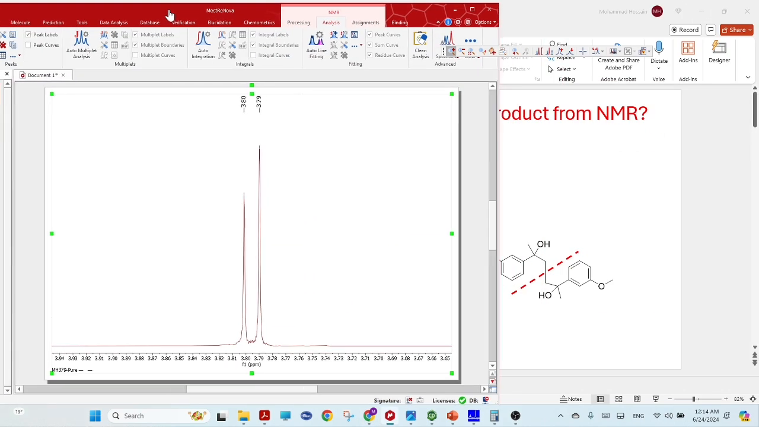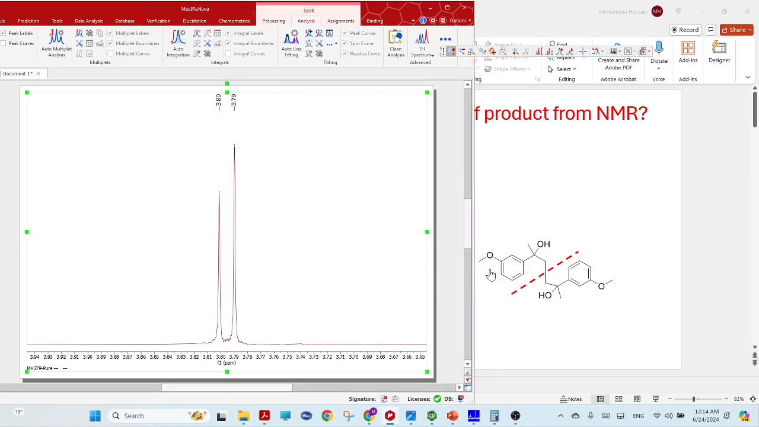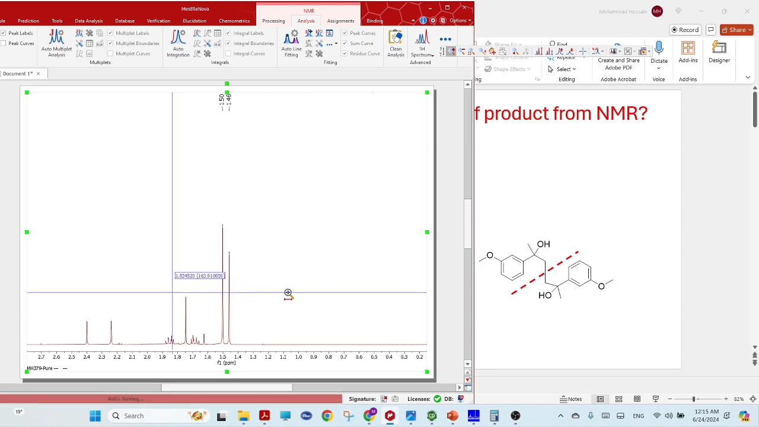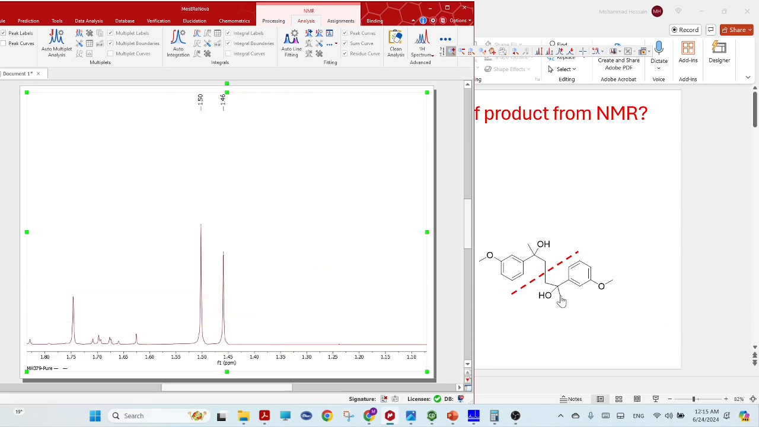So here this is the NMR. If you see this methoxy carbon, since this methyl proton is next to oxygen, it will always go downfield. If you go to bigger ppm, it is downfield. In that case you will see two different methoxy protons. This is a pure compound, and I just assigned the peaks: one is 3.79, another is 3.80. Also if I go to the full spectrum and zoom in, you will see this methyl here and this methyl here, at 1.45 and 1.50.